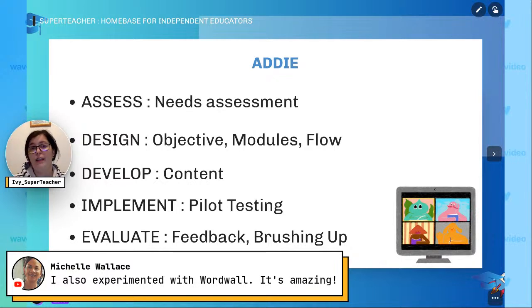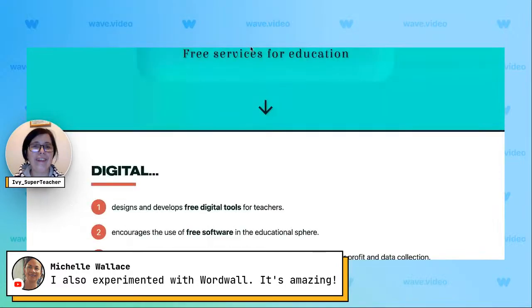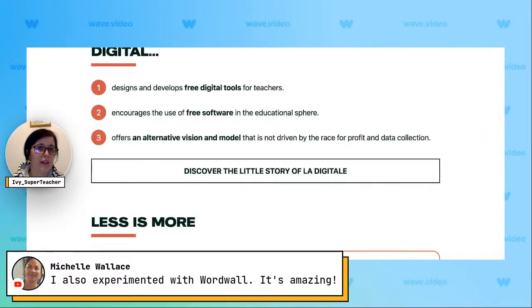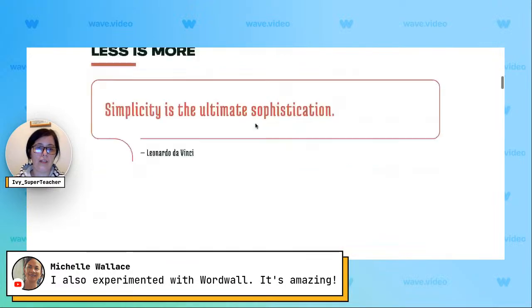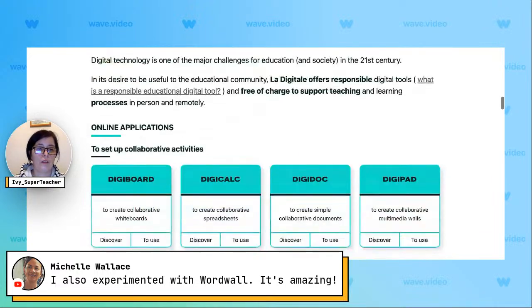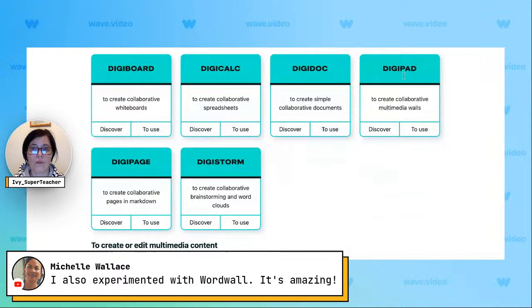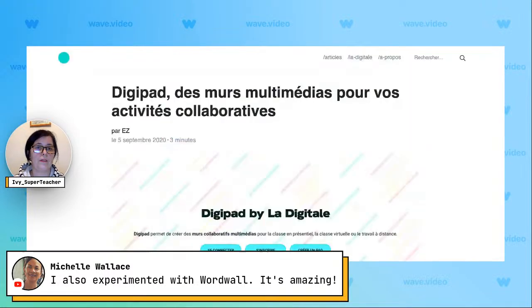La Digitale, let me show you. I can tell you enough. I just need to show you so you can imagine better. Let me check if you can see. Yes, you can see ladigitale.dev, just to see their roster of apps they have. And one of them being Digipad, I wanted to show you just to see how it works.